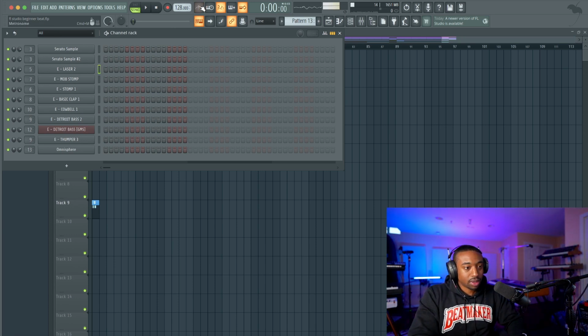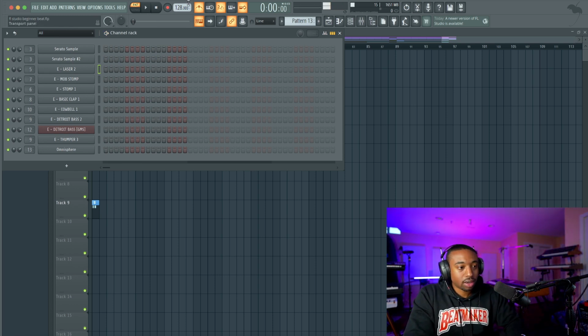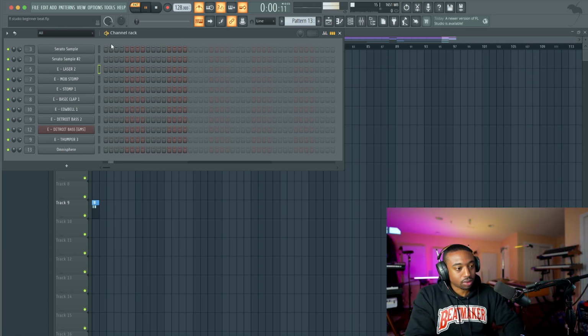Okay, so firstly, I want to turn the metronome on. We're at 128 BPM. We're going to go to pattern mode. Whenever you're having trouble with your rhythms, start in the channel rack and turn on the metronome.